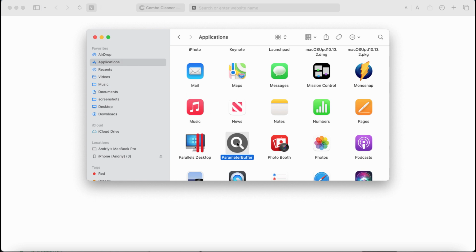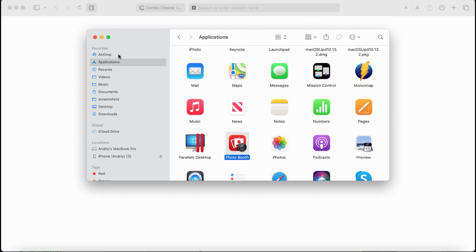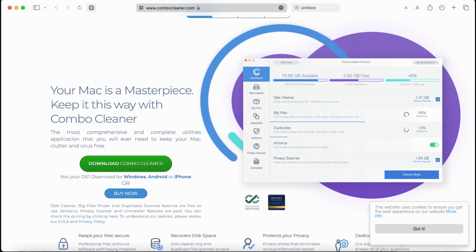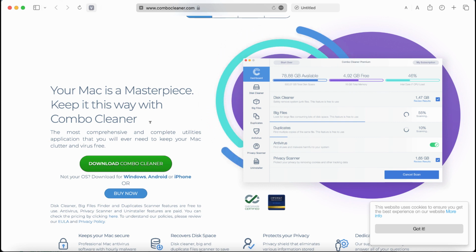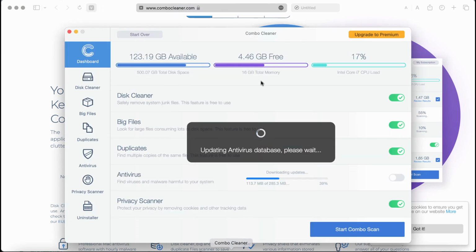Check your applications, find this ParameterBuffer, right click on it and move it to the trash. I would also recommend you to additionally examine your computer with Combo Cleaner antivirus. Go to the site combocleaner.com, use the green download button, install the software and start researching the system. Combo Cleaner will help you to detect and remove other infections from your device.